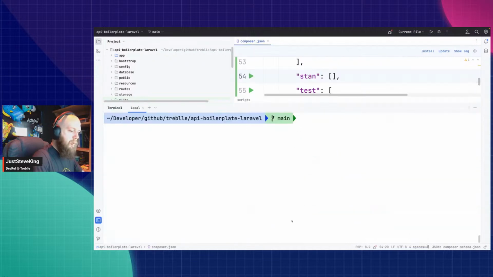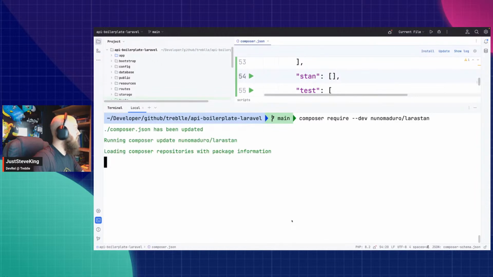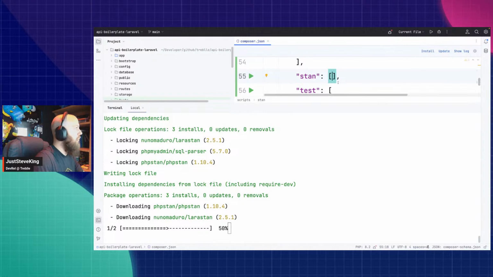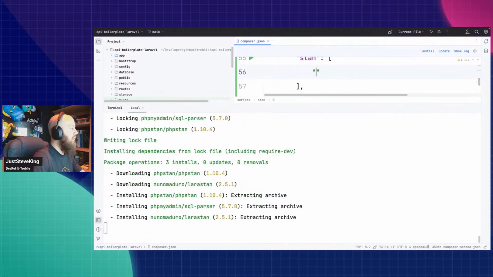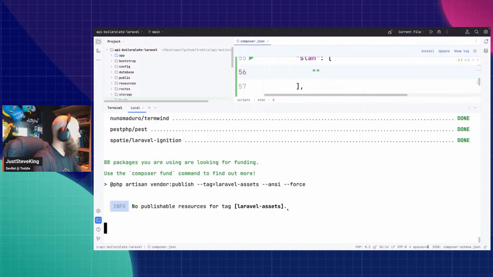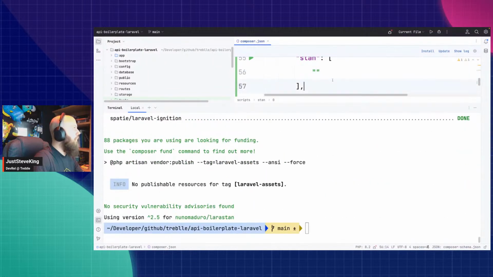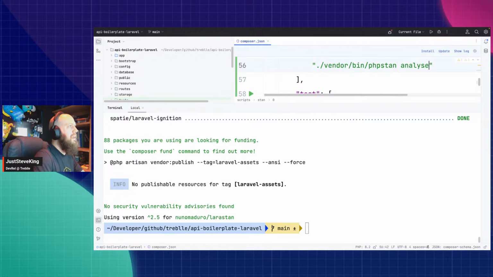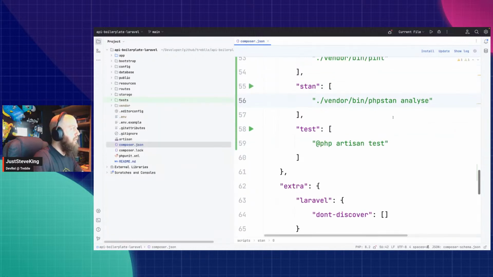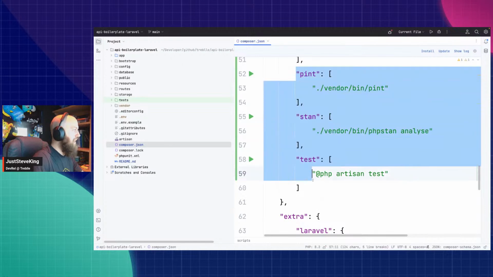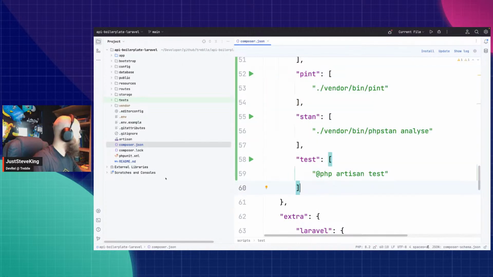So now I can do a quick composer require dev and Larastan. Wait for that to finish. That should all be installed. Cool. So, bin phpstan analyze, and I keep it basic to start with. So I've got Laravel Pint, PHPStan, and testing.